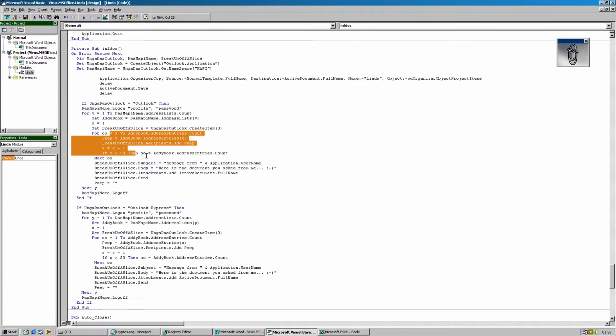Or I'm still kind of stupid enough in here. Okay, so in here it's going to apply the text message from someone, then the body, actually a message from the user. Body: here's the document you asked from me, with a smiley face emoticon, not emoji. Then add the attachment of the document with a file and send.